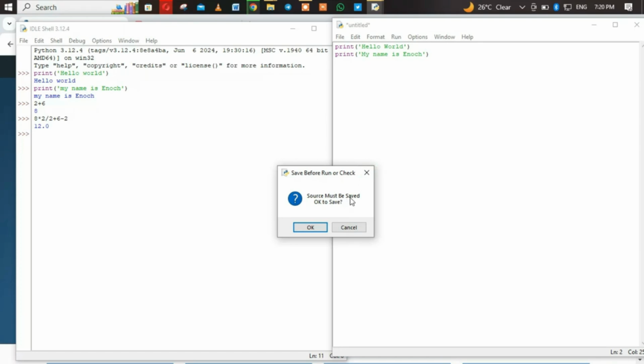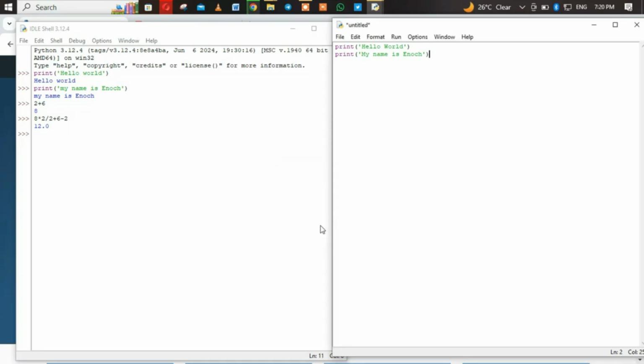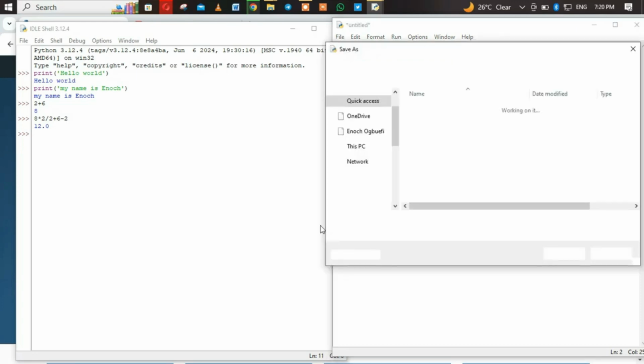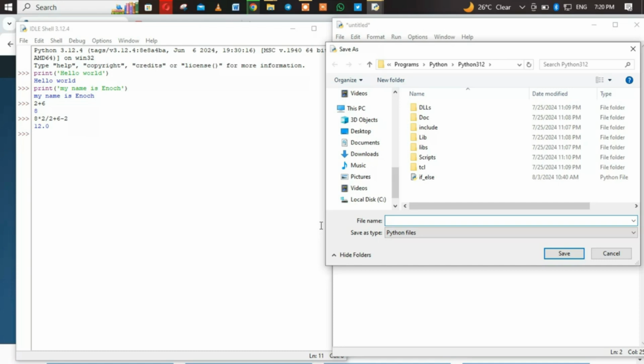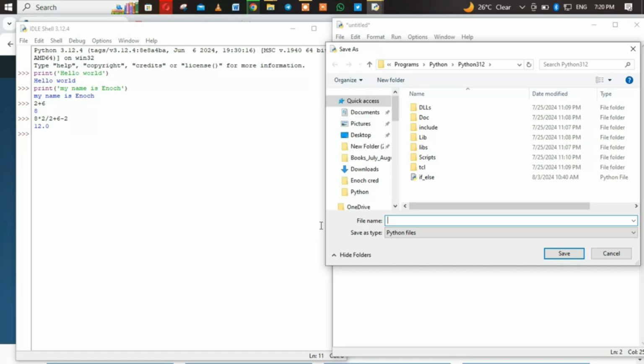So this is where we start to talk about file directory. I could tap OK, and it will lead me to the file path where Python saves all its programs. You have programs, then Python, then Python 3.1.2, and anything I save here will be stored here. There is an if else statement that was saved here, but maybe I don't want to go that far in trying to save it, so I can quickly go to my desktop.